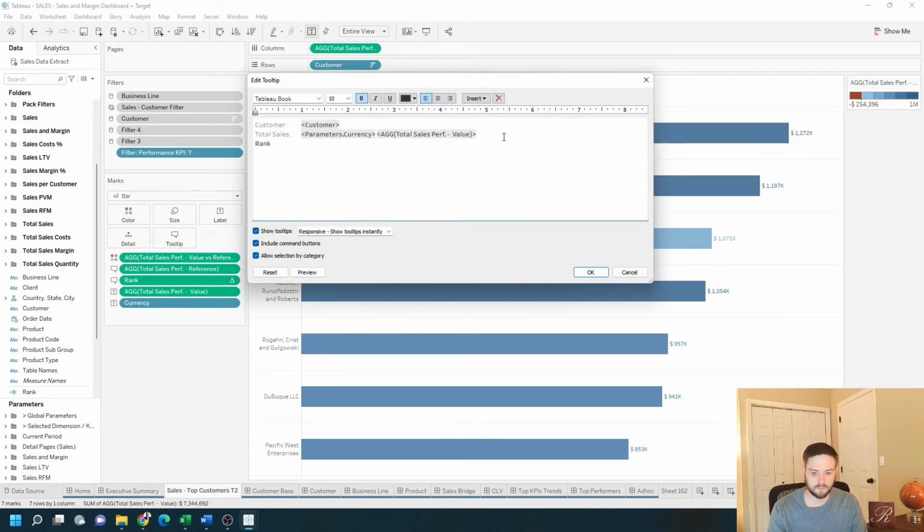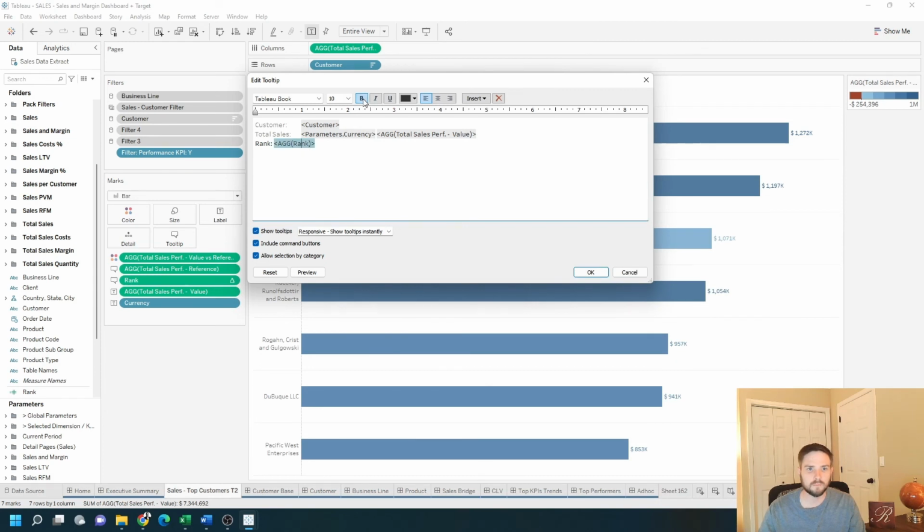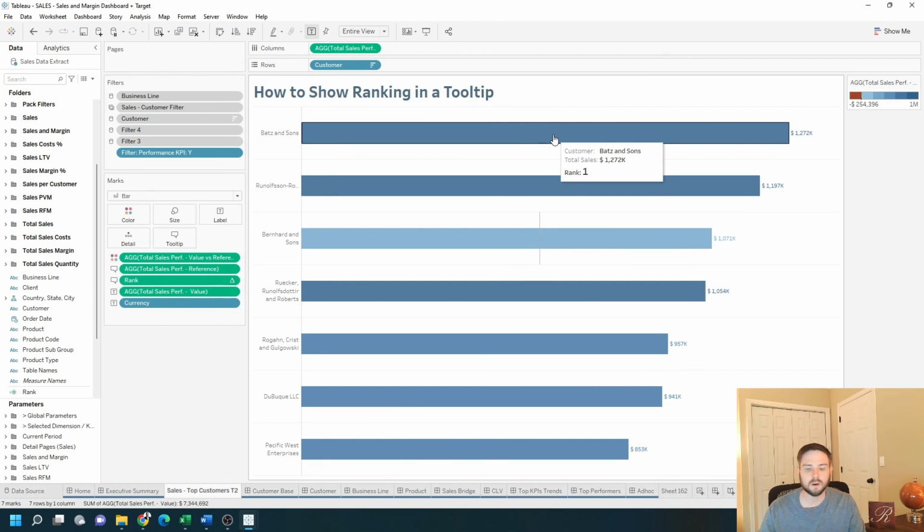Type rank, and pass in my value. Let's make it bold and a little bit bigger. Now when I hover over, you can see that this one is rank 1, rank 2, and so on. Hope this helps.